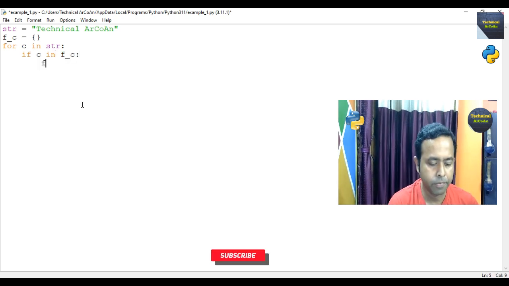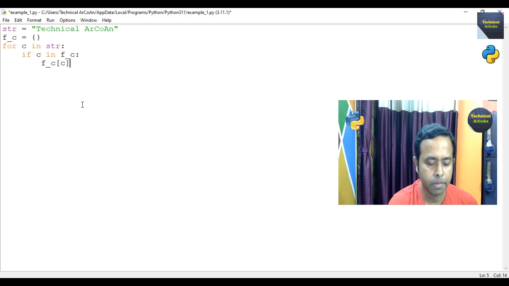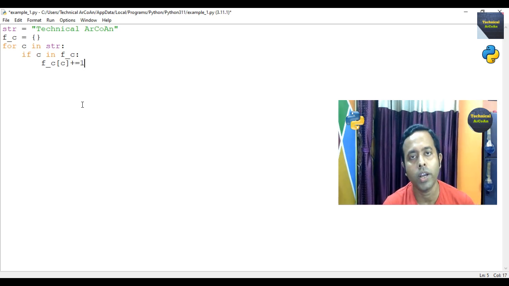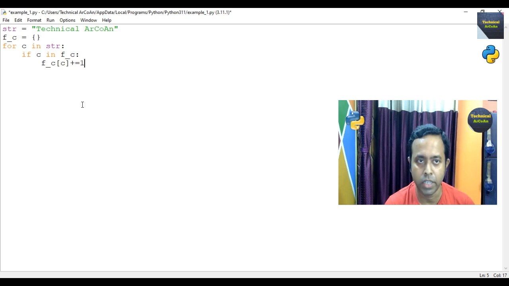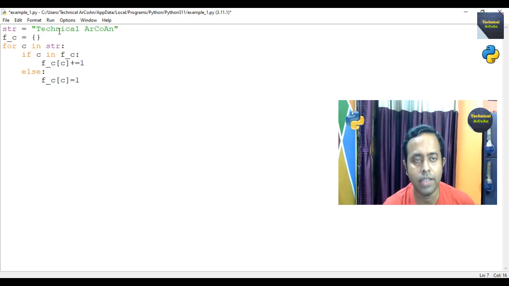Now you just write f_c with key value c. If it is there, then plus equal 1, means it will count how many times it occurred, means the frequency of the character. Else if there is only a single character, just write f_c with key c equal 1. So for my string, capital T is 1 but capital A is 2, small n is 2, small c is 2, in that way it is given.